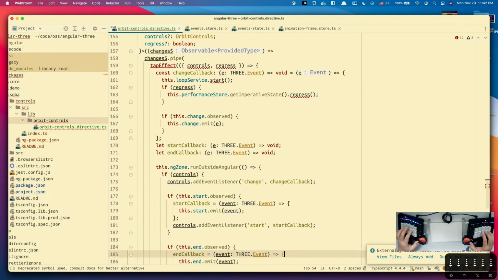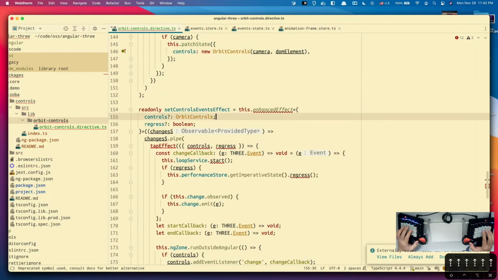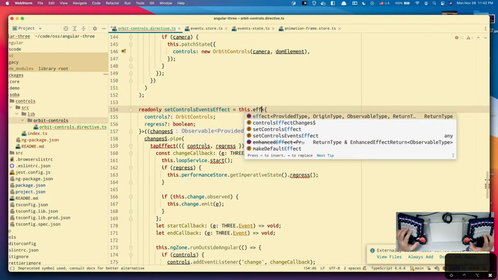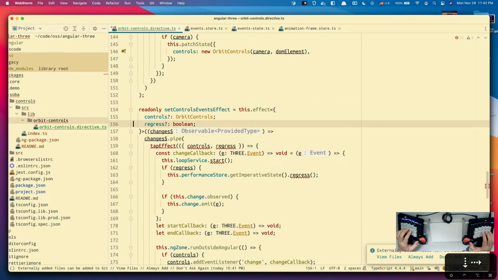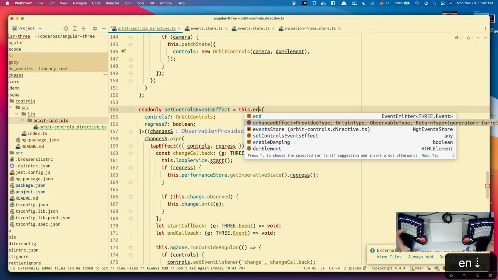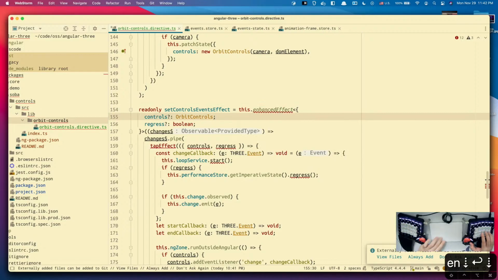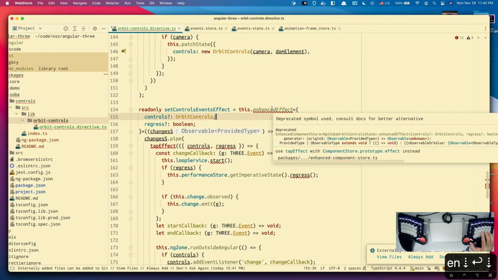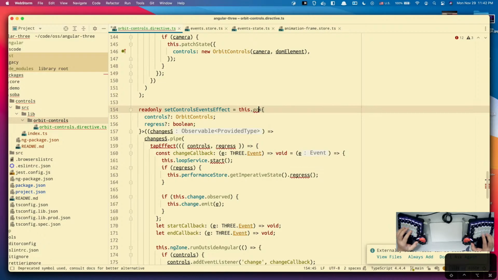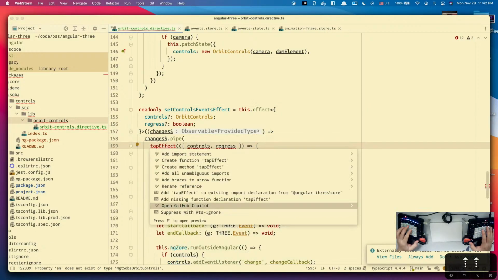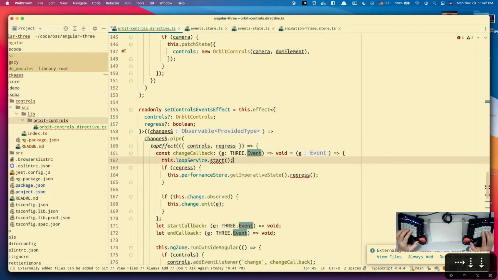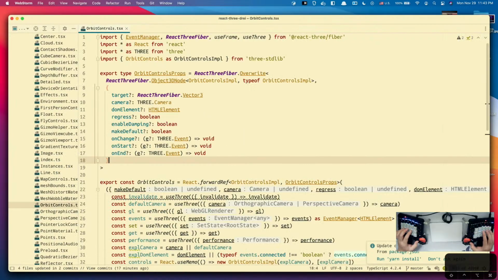Oh, it's not going to be that, but it is an effect. I do have an enhance effects, but it's deprecated. It says deprecated: use tap effect with the effect instead. So just do effect, right? And add this tap effect.